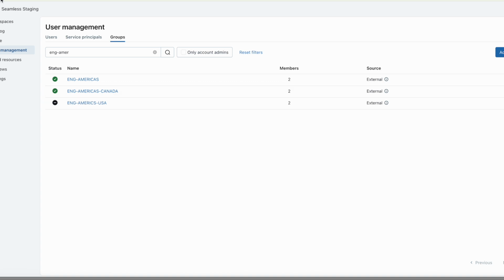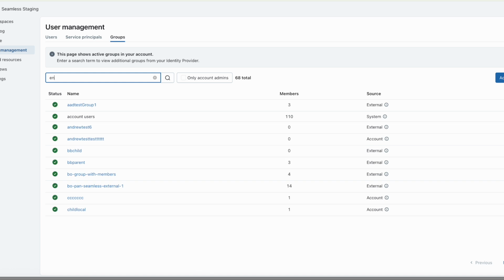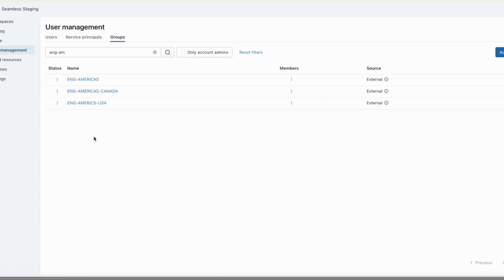Now, if we go back to the account console, refresh the page, and then filter on the name of Engineering America's, we see that Engineering America's USA is also shown as active.